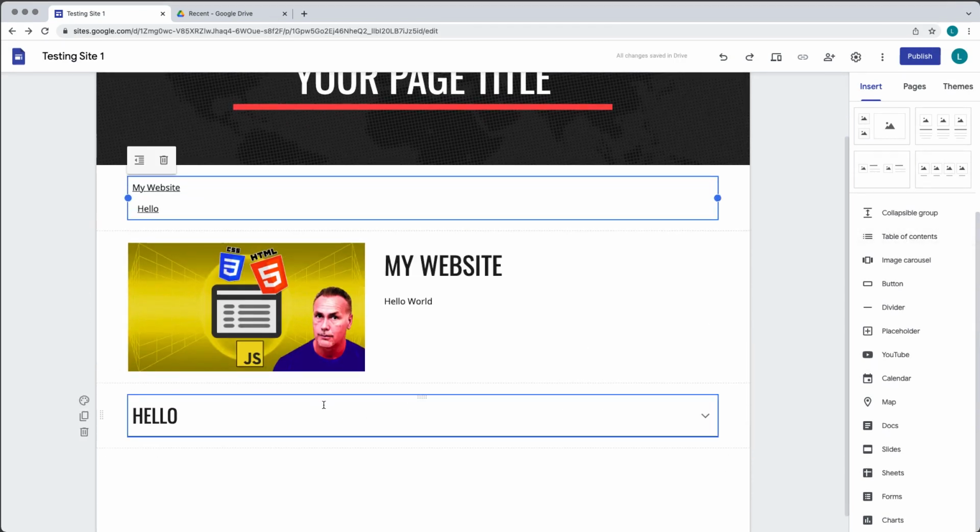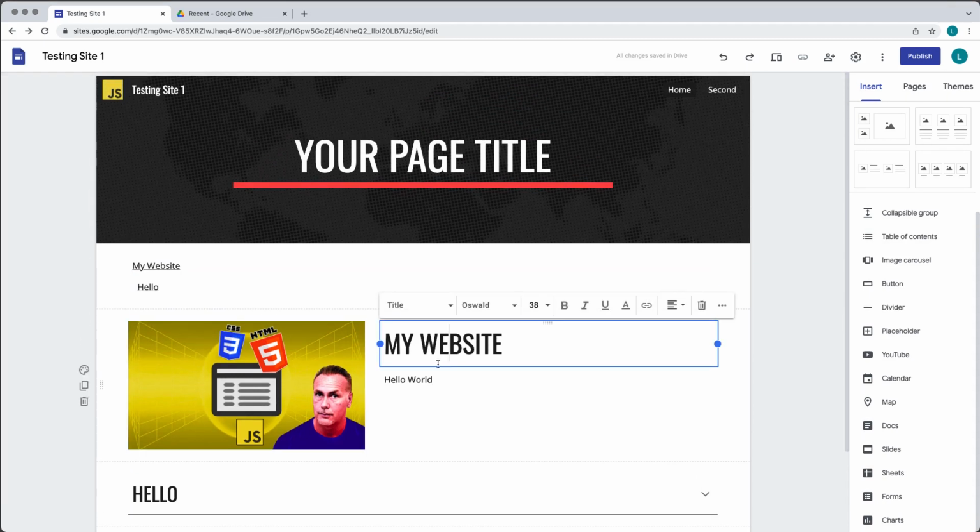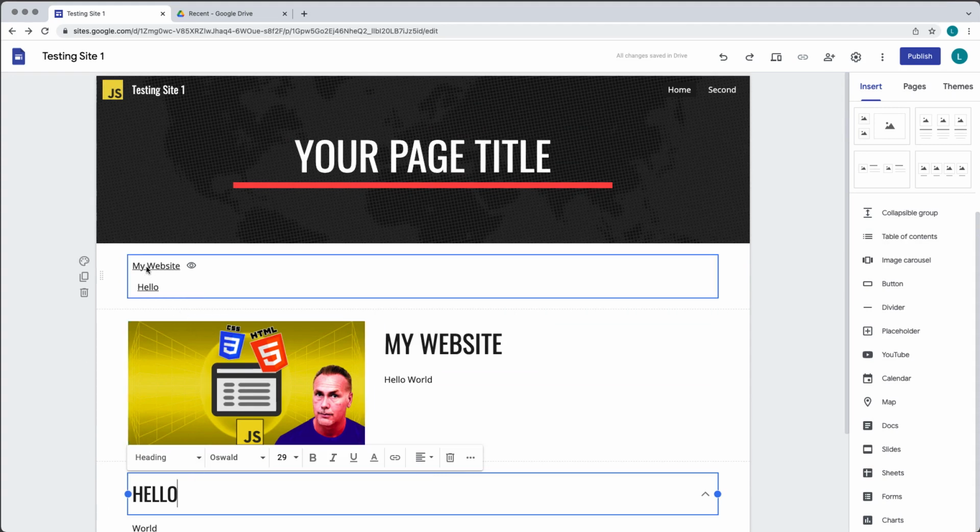There's also a table of contents that you can add in. What the table of contents is going to do is take the headings that you have within the web page and create a quick way to navigate them.